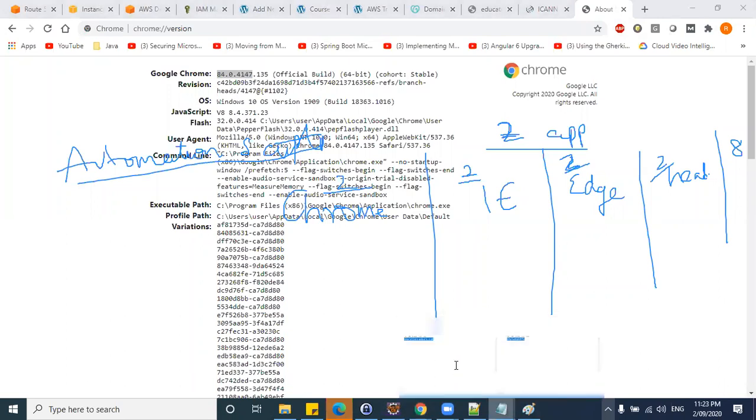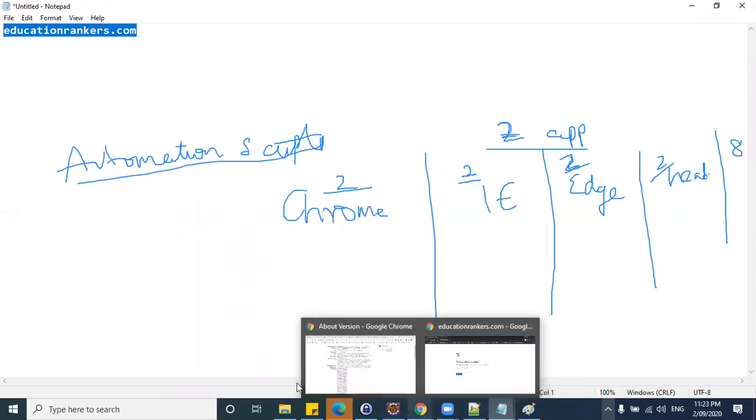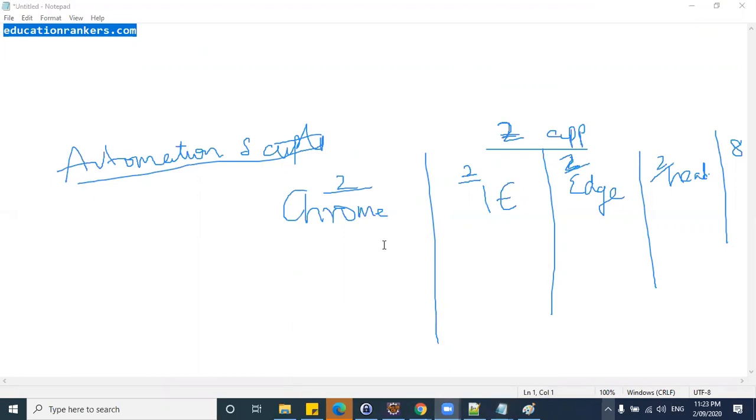Let me open Notepad. My current Chrome version is 84.0. Say for example, my customer will come and say, boss, I want to execute these automation scripts in different versions. I want to run an 84 version, 83, 82, 81, and 85 beta also.